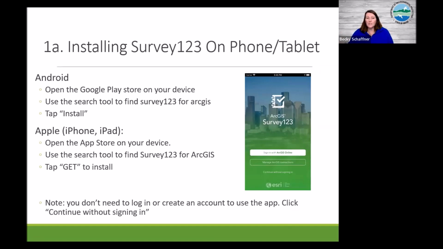So as I mentioned, you can use Survey 123 on either a phone, tablet, or a computer. So I'm going to talk through instructions for both. For the most part, installation is straightforward, but because there are so many different types of phones and operating systems out there, if you're having trouble, feel free to contact me after the training via email or phone, and we can troubleshoot.